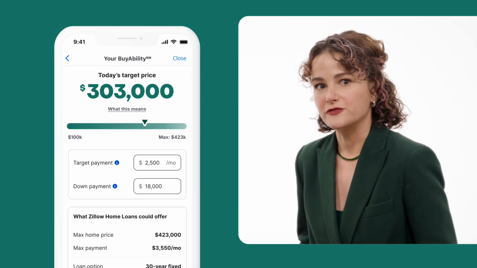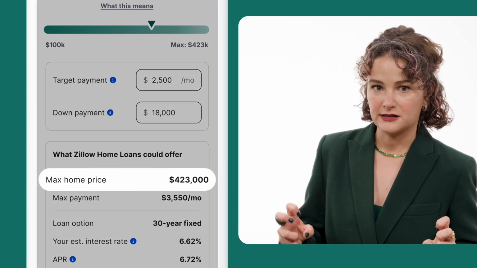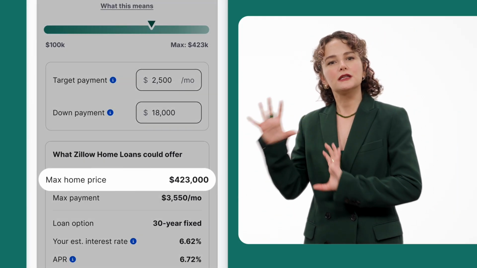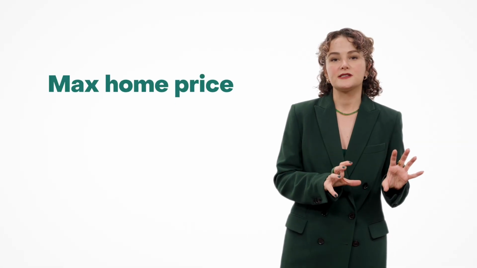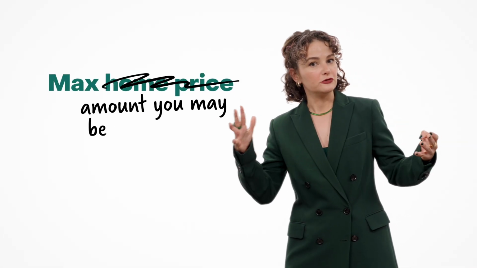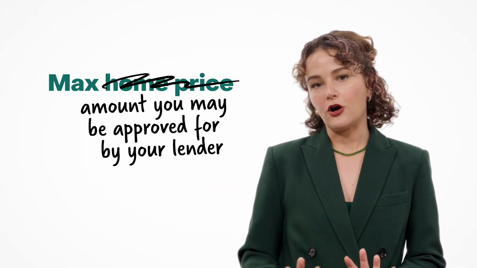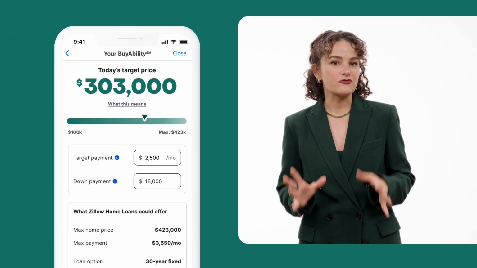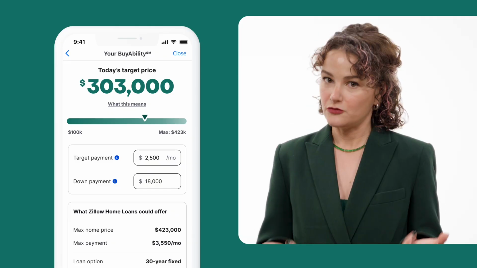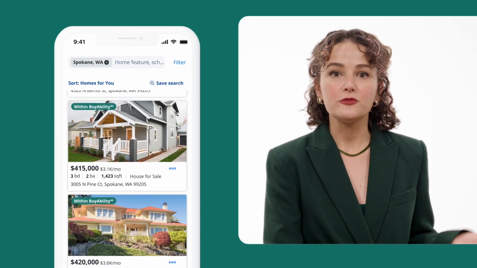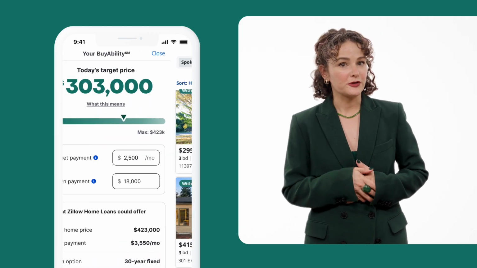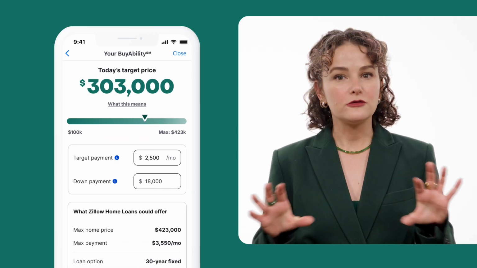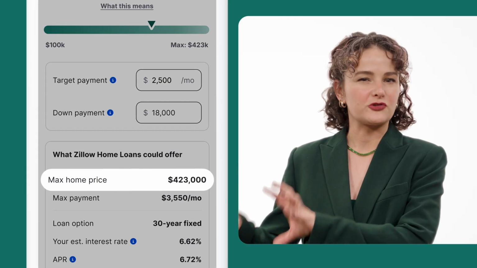You'll also be provided with your max home price. This amount will probably be a little outside your comfort zone. You can think of max price as a short way of saying max amount you may be approved for by Zillow Home Loans. So, in our example, the info we provided resulted in a $303,000 target price. So now, our buyer can hunt for homes around that price. Once they're ready to get that pre-approval, they could be pre-approved by Zillow Home Loans closer to that max $423,000.